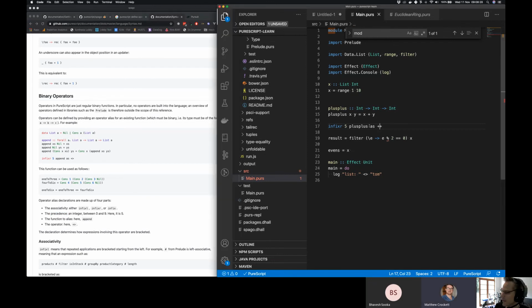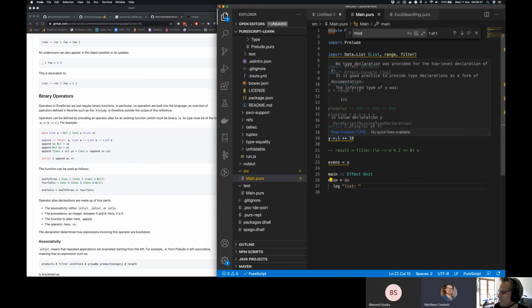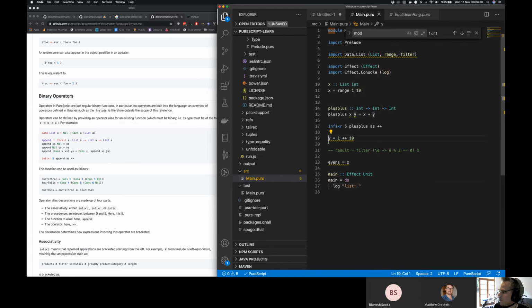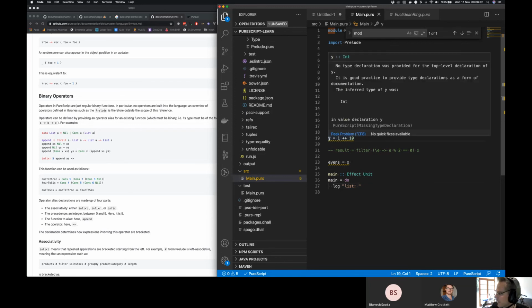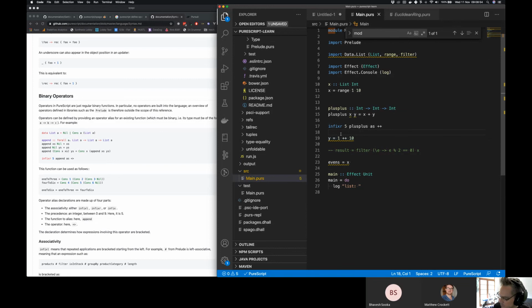Yeah, exactly. So here we've just defined a new function called plus plus. So we can go, cool, y equals 1 plus plus 10. Check it, like works. And it's like, oh, does it work? Oh yeah, we've got that funny modular problem there. Yeah, so it's saying the inferred type was an int, y is an int, which we're happy with.